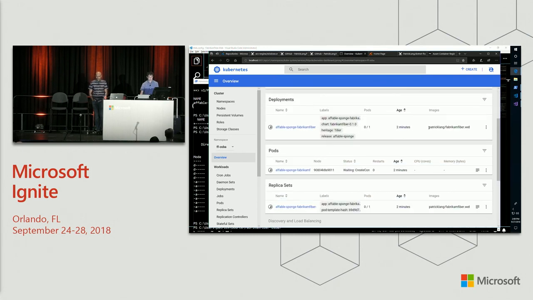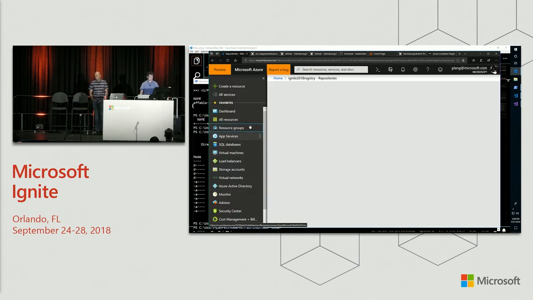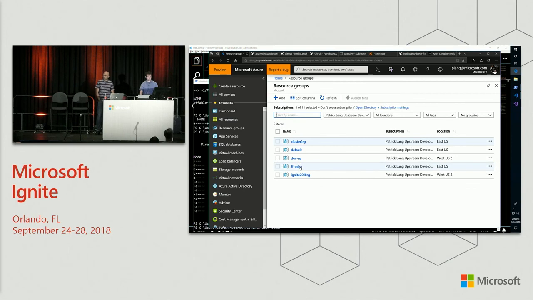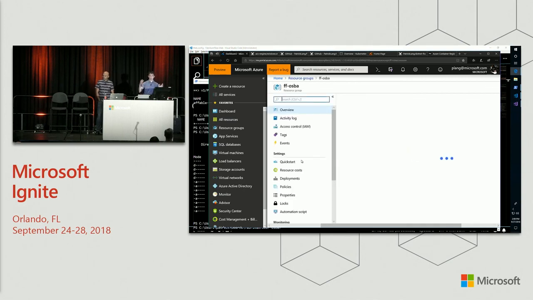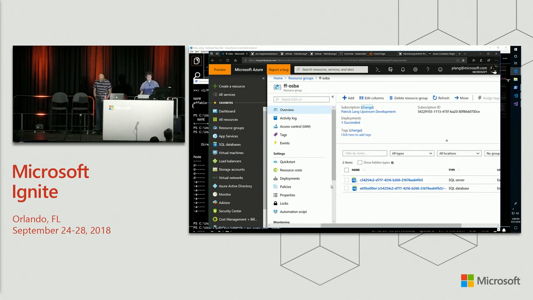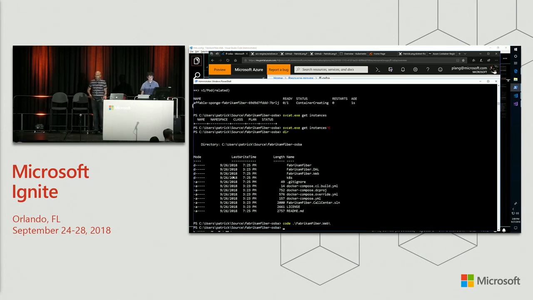So right now the pod hasn't started yet because it's going off and provisioning my SQL database. If I go look at the resource groups here, since I had a namespace called ff-osba, it actually created a resource group to hold all the things that are being provisioned through the service broker here. So now I can see that there's actually a database and a server that are in the middle of being deployed there.